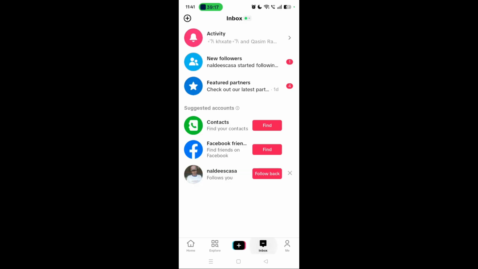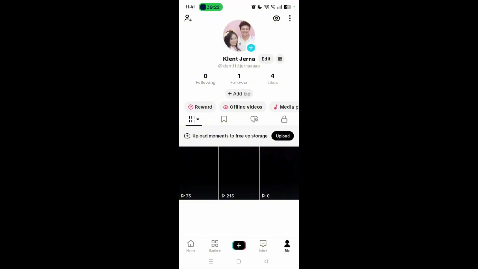All we need to do is open your TikTok Lite. On the bottom right corner, just click on Me. After pressing on Me, you will see Rewards right there. Most of the time you will only see two options just below the add bio, Rewards and, I think, the other one is Media Player. Yeah, Rewards and Media Player.